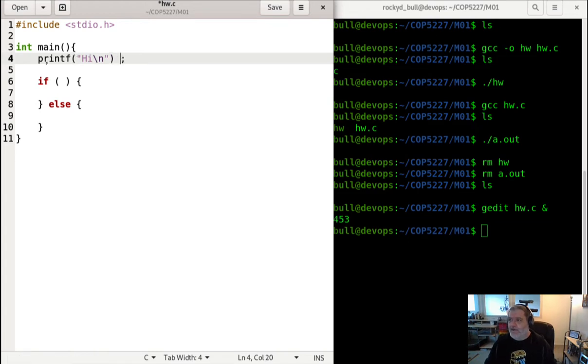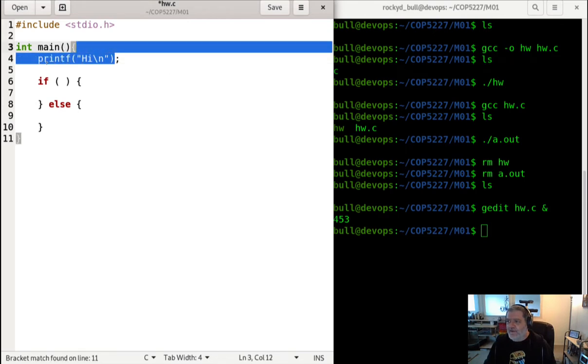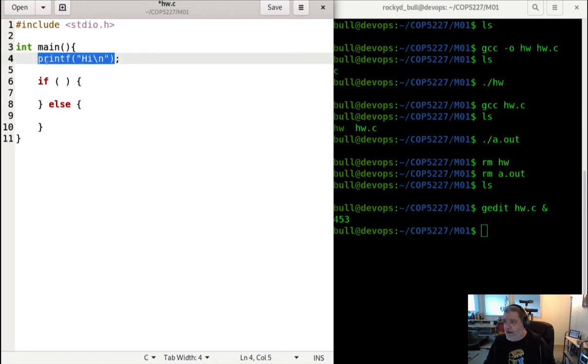Like, for example, if I want to do printf hi, which displays on the screen the message hi, and then I want to display something like hi everyone, I can put more than one statement in a line. The reason I can do that is because I can separate my statements with a semicolon. So this is my first statement inside the main. This is my second statement.